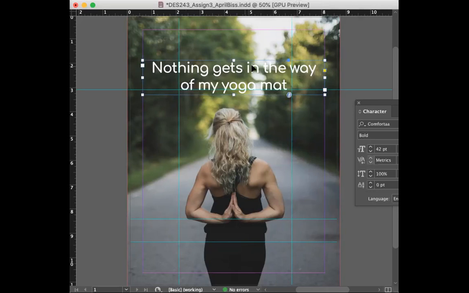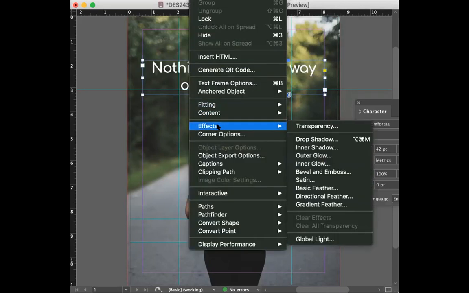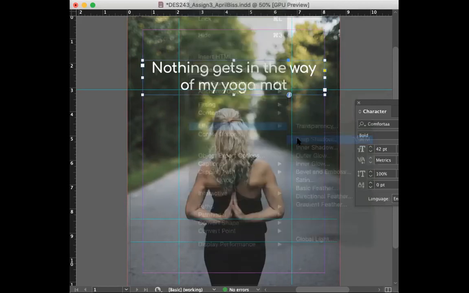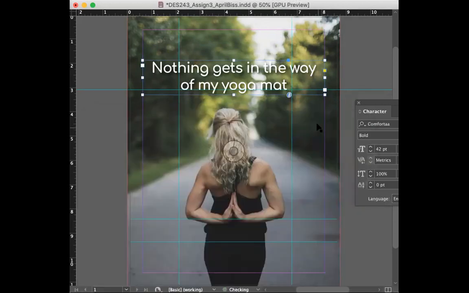Because I have a little bit of a white area back here that's getting in the way of the readability of my type, I'm going to throw a very subtle drop shadow. So I'm going to go up to Object, Effects, Drop Shadow, and apply just a subtle drop shadow. I'm going to take the opacity down just a little bit, and the distance just a little bit closer to the letters. You can play around with the other things, click OK. So you can see it reads a little bit better.